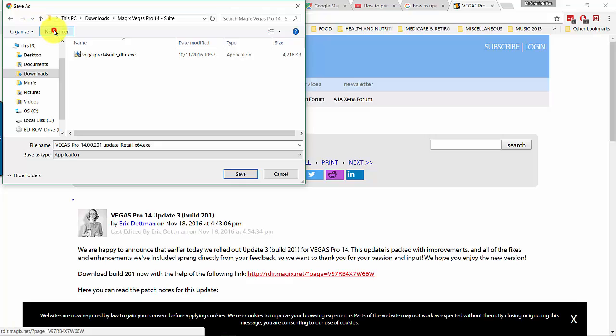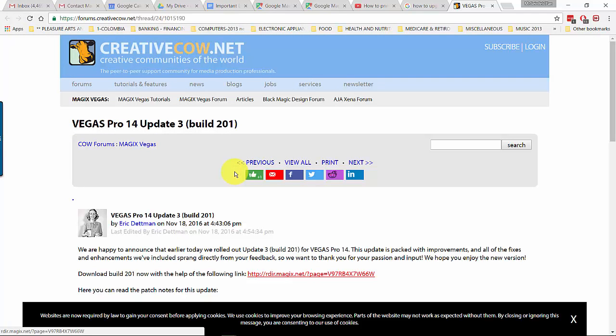Okay, except that I'm gonna make a new folder and I'm gonna say update to build 201, and I always like to put the date, 12/16/2016. Excellent. I open this and I put it right there.